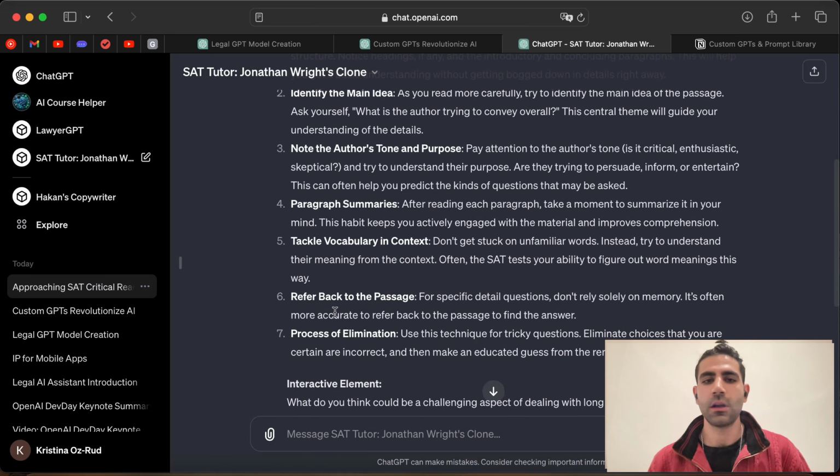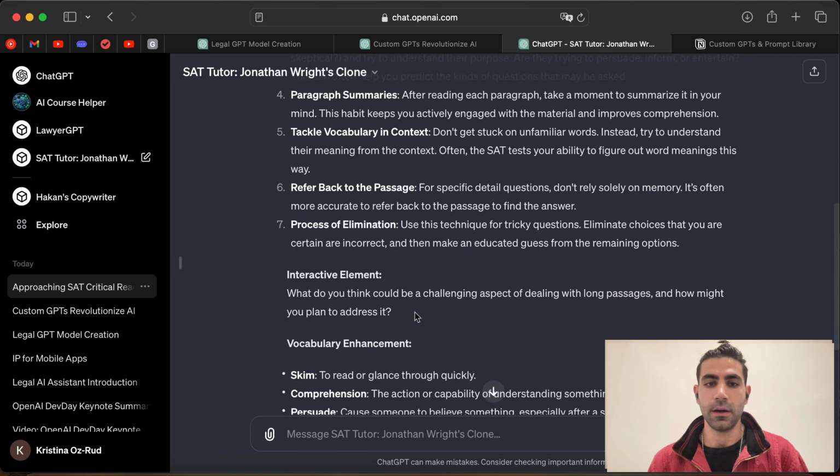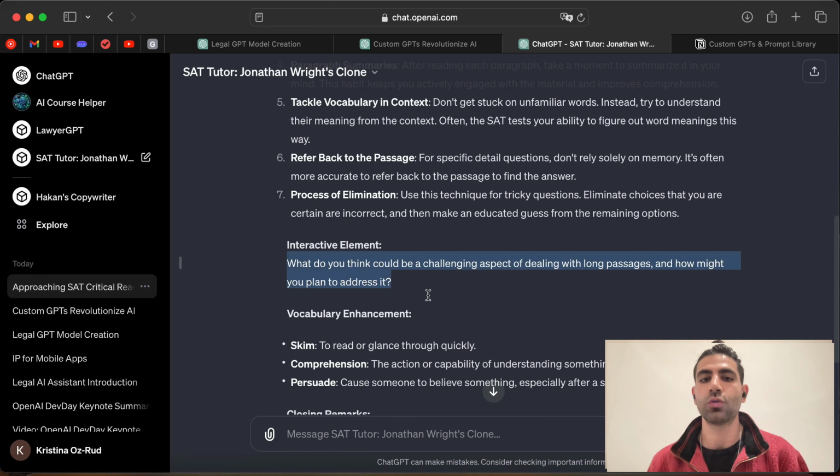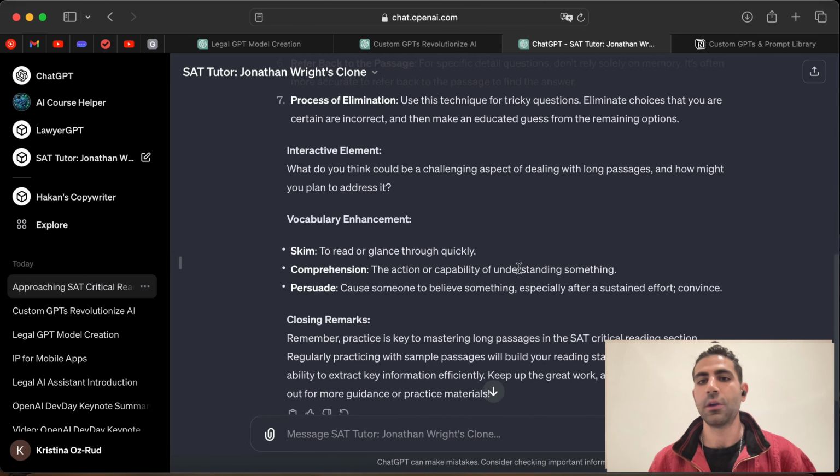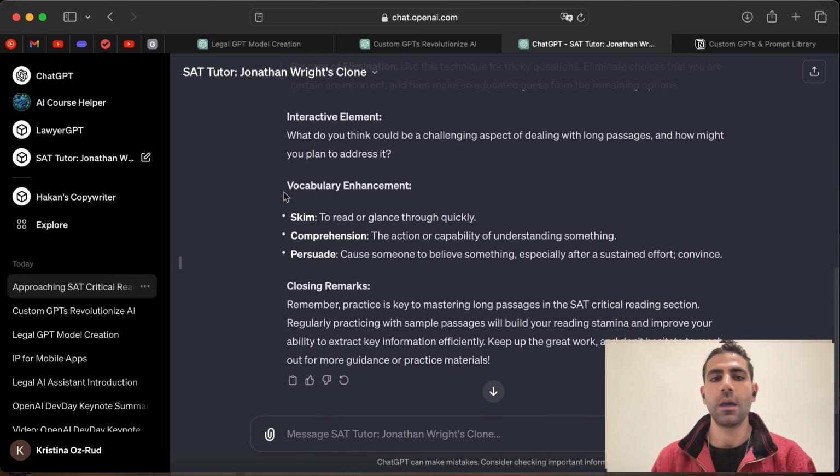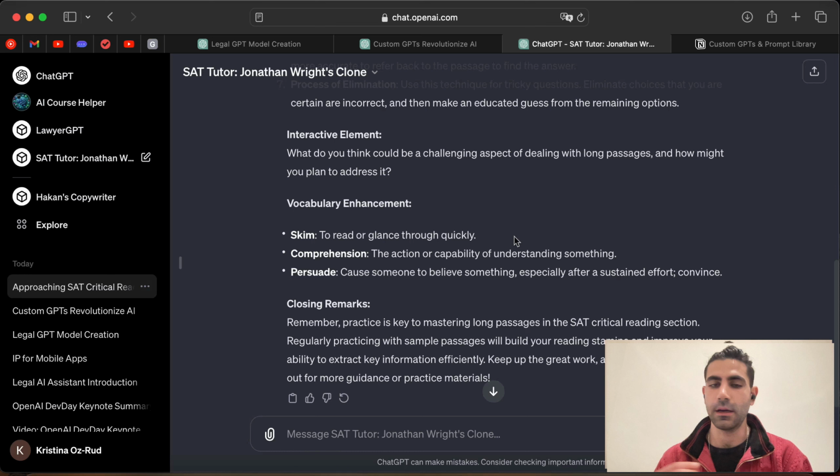Ask yourself, what is the author trying to convey overall? And you see, refer back to the passage, process of elimination, interactive element. What do you think could be a challenging aspect of dealing with long passages, and how might you plan to address it? It's also asking some questions.